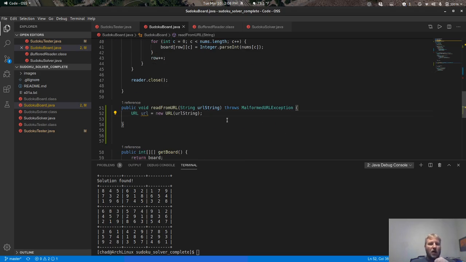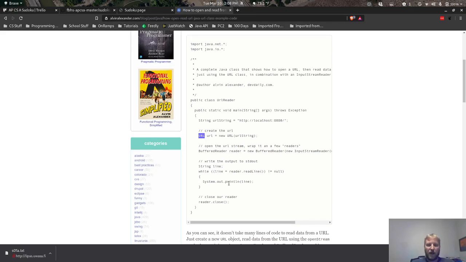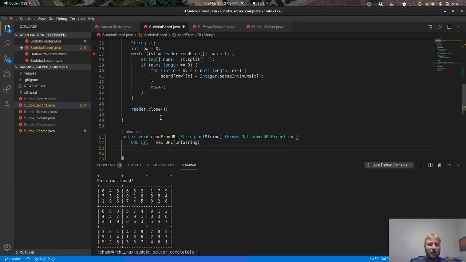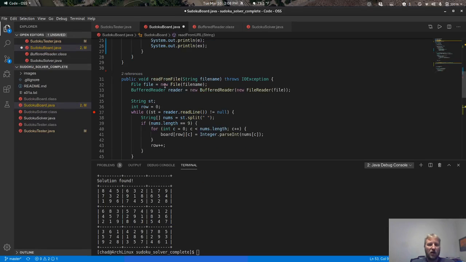Okay. So we have our URL. So coming back here, we just want to make a reader like we did before. In fact, a lot of this code from read file is probably going to be the same.